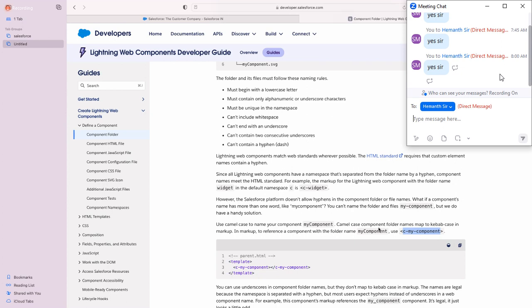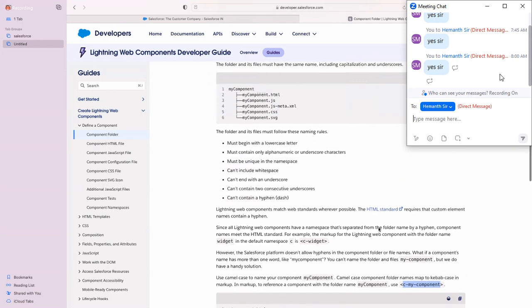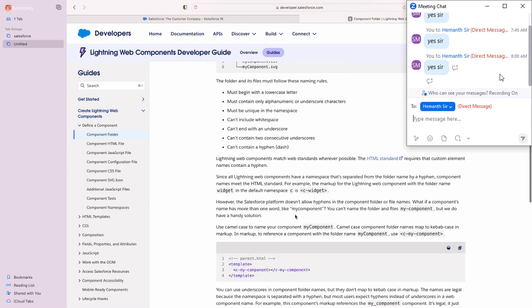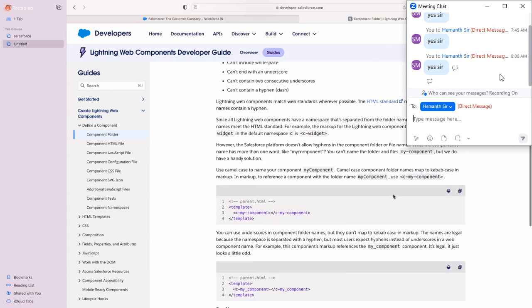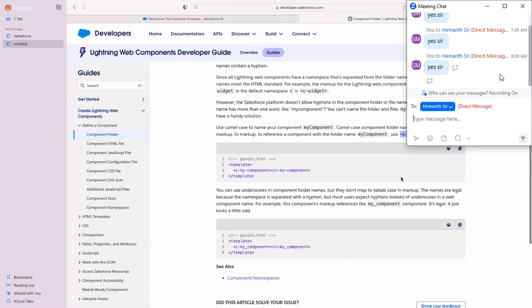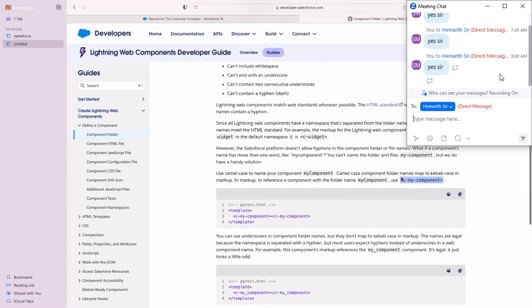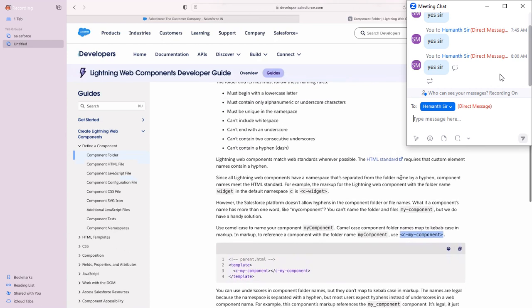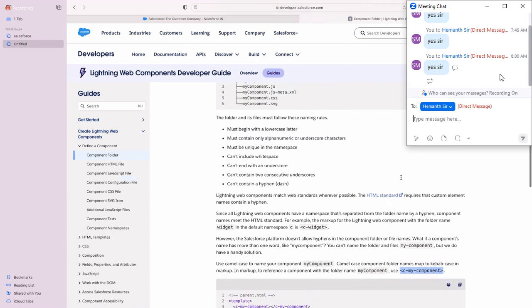So what is advisable here is, whenever you are creating any component or any naming in Salesforce, it is advisable to give it in camel case so that it can be easily and automatically converted into kebab case notation by the system. Okay. So just write down camel case.